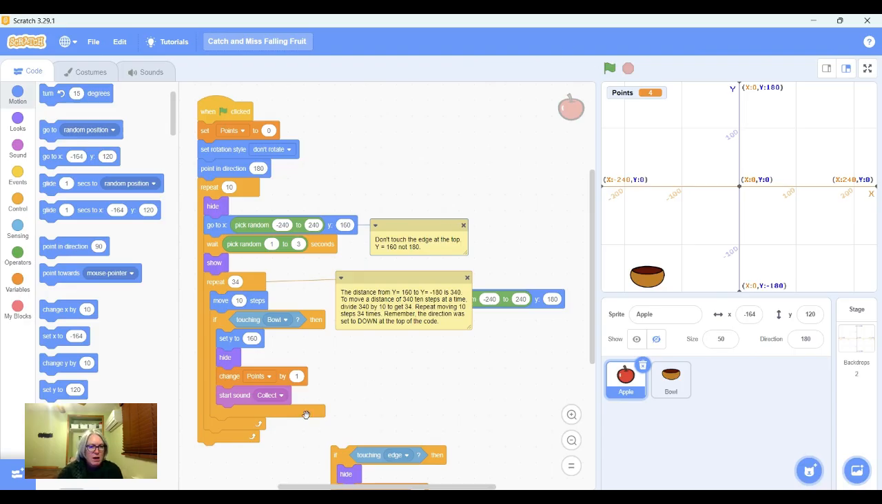I think I have everything separated, so it should just be collecting points now. Let's find out. So I got a point for catching. That was too easy to catch. And let's miss one. Nothing happened. Perfect. So what I want to happen is to lose a point when I miss the apple.